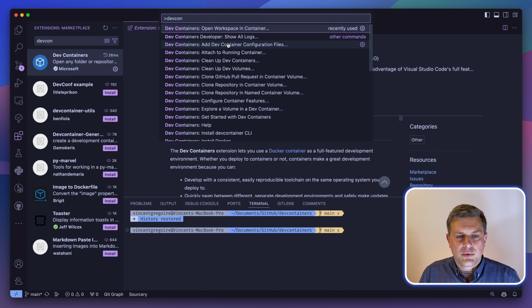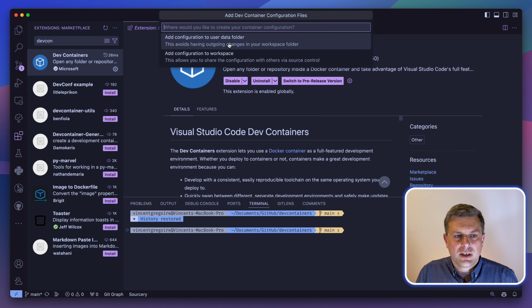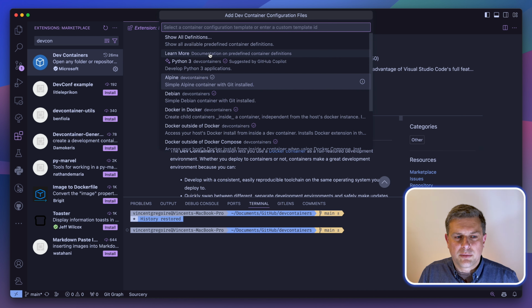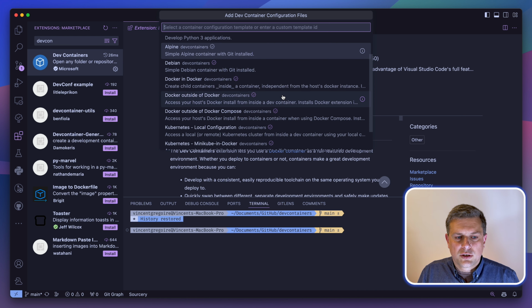For that, we can do it from the command panel. If you click that, you can either have it added to the workspace or to the user data folder. I will add it to the workspace so that the configuration can be shared by others. And then it will offer different options in terms of what type of container I want to create.